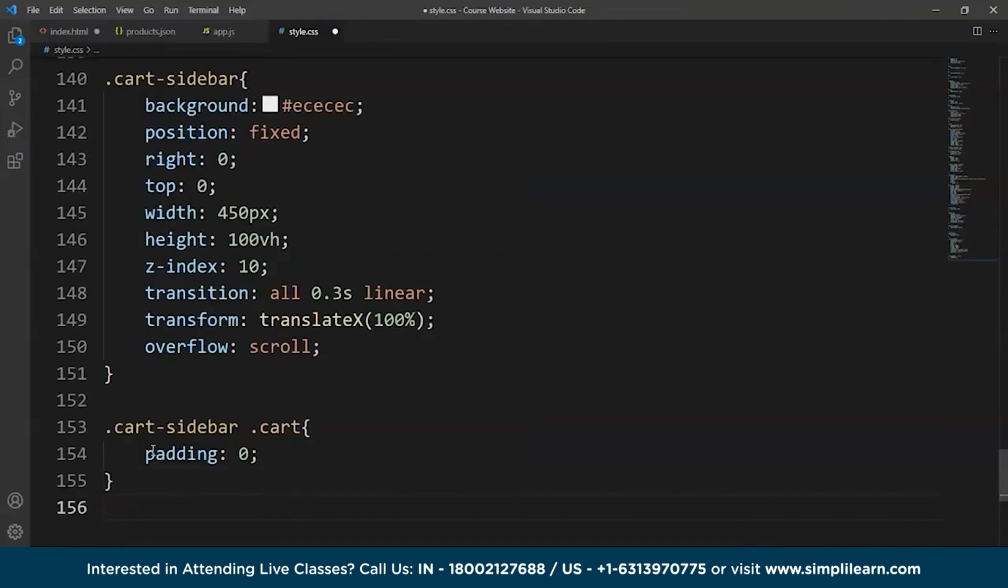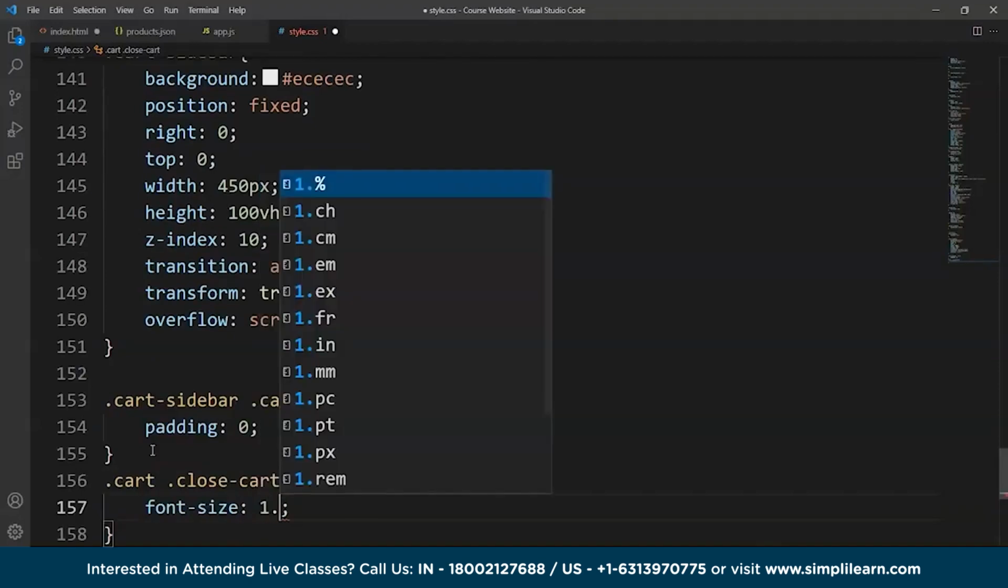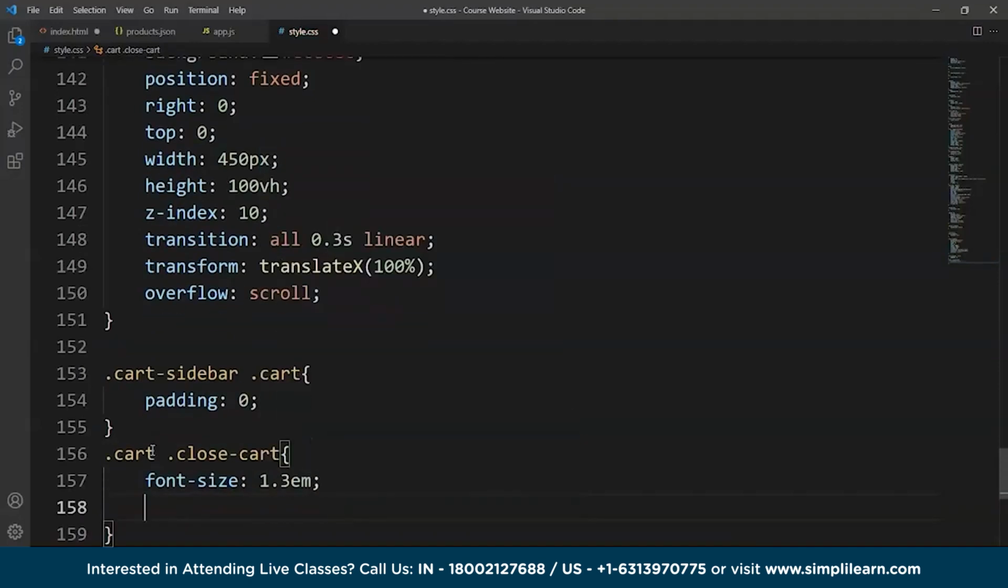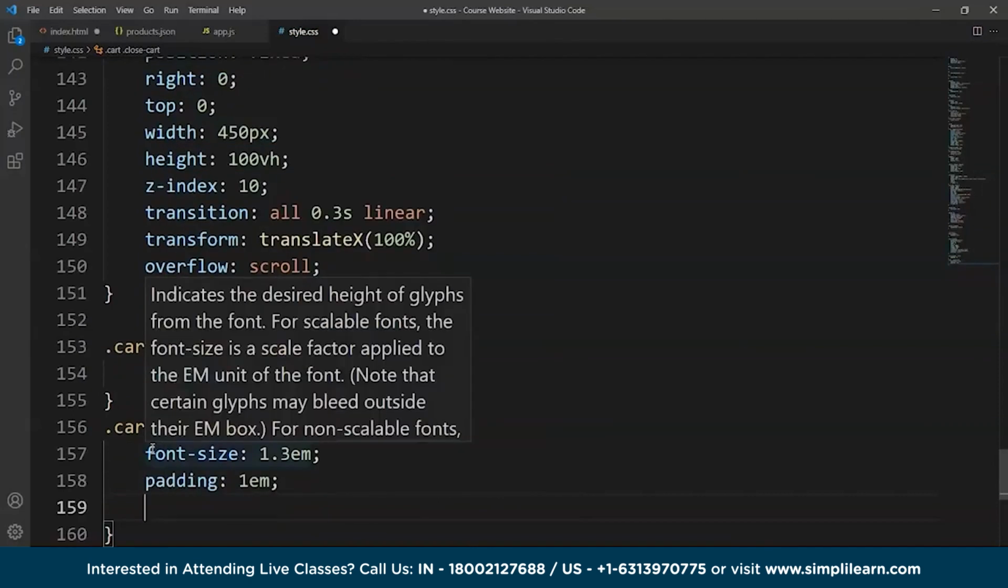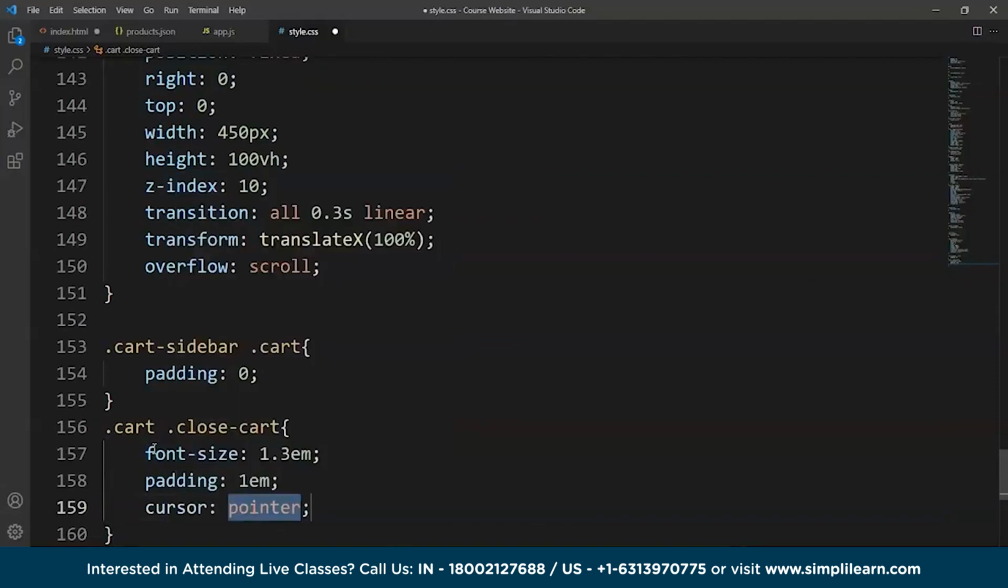Next up we have .cart and .close-cart, right? So we'll write here for both of them, .cart .close-cart. The font size is going to be 1.3em. Padding is going to be 1em, and cursor is going to be pointer. Fine.